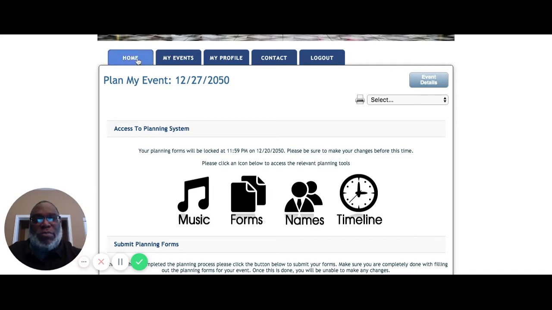So it's home, that home page, my events, because I do several events for certain people. So I've done christenings, communions, et cetera, all the way up to weddings for some families. So the same child all the way up. So you end up being in the system under a profile with several different events. Your profile, my profile, how to contact us directly, and then when you're ready to sign out.